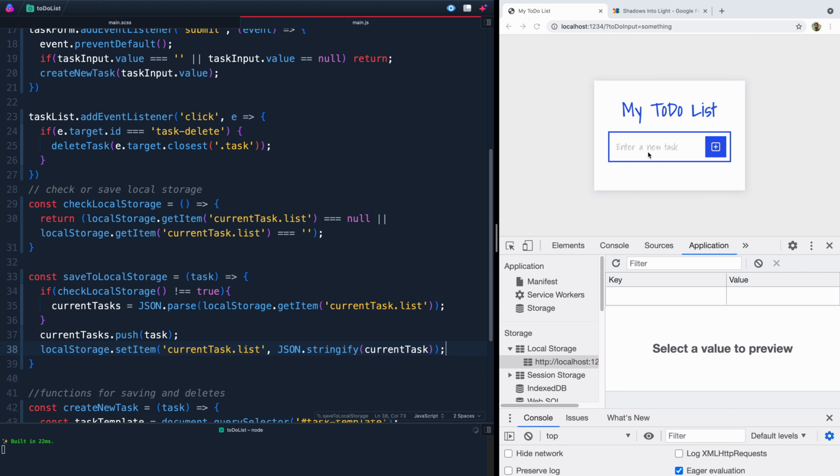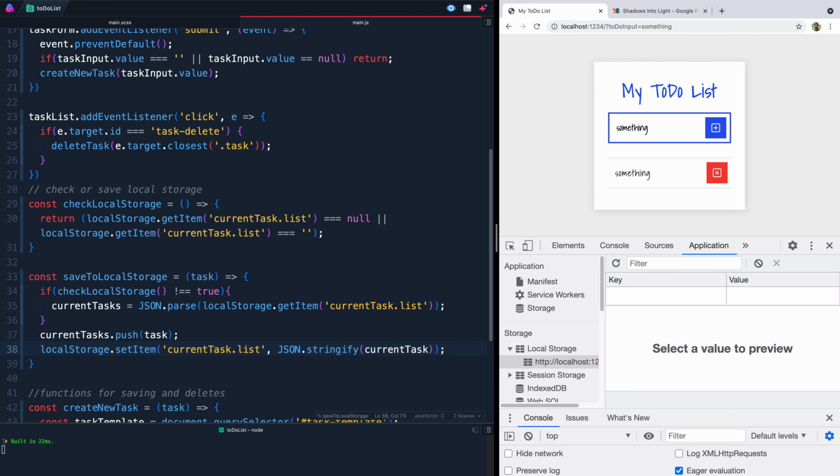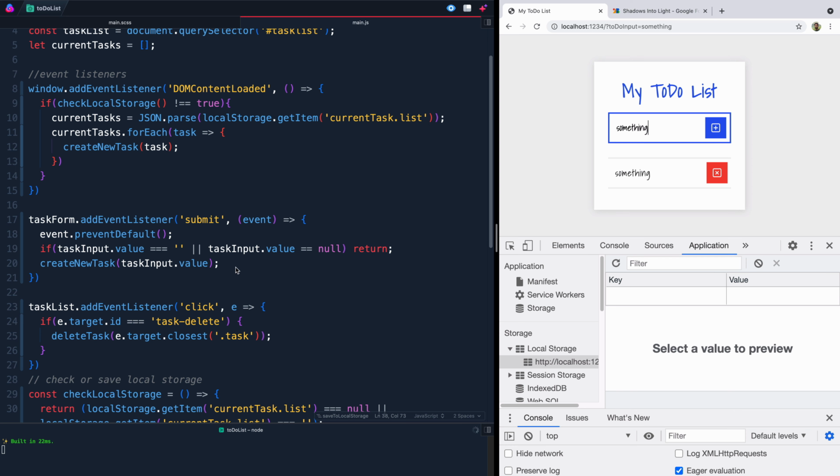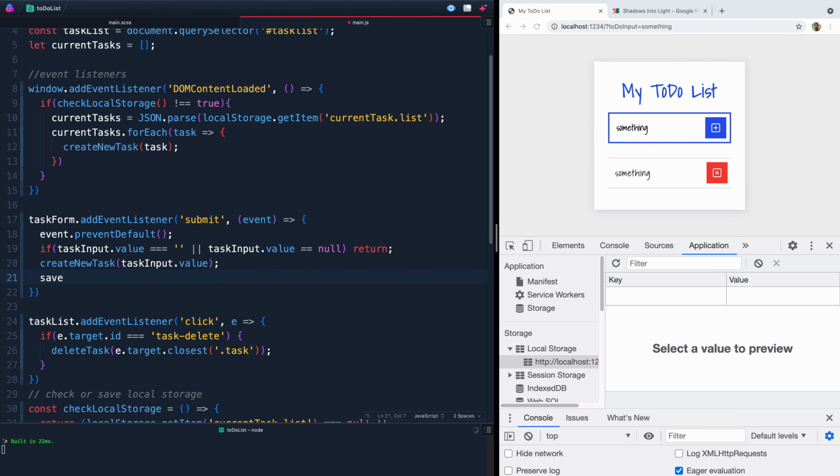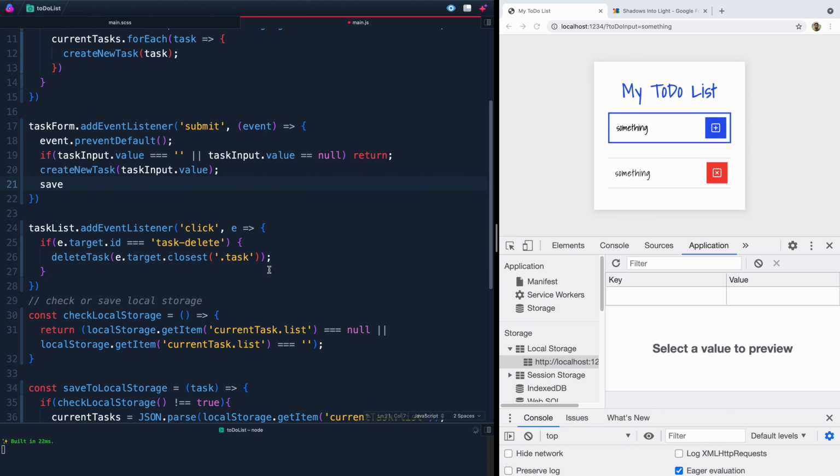So now as we come in here, you'll notice that this key value pair is going to populate. So if I hit something and hit enter, oh, and you know what? We forgot to actually call that when we save something. So what we need to do is go back up to our event listener here. And in addition to creating a new task, we're going to actually save, what do we call that? Save to local storage. And we're going to pass in the exact same thing, so task input value.